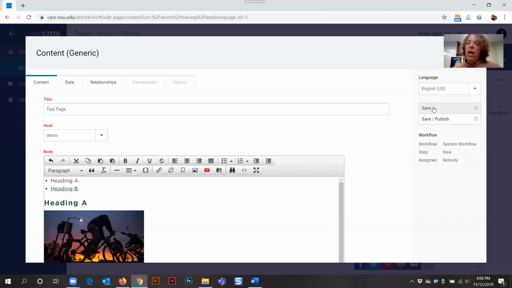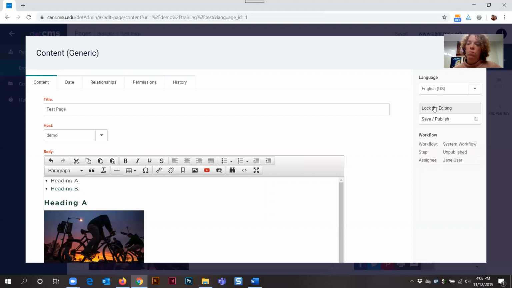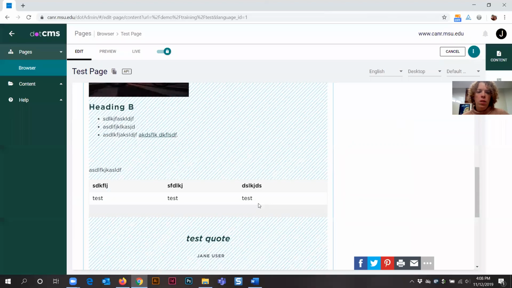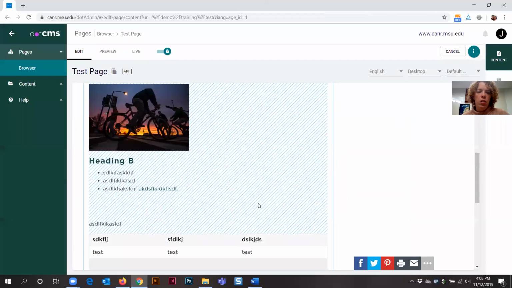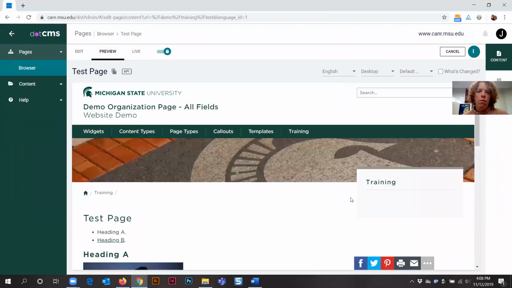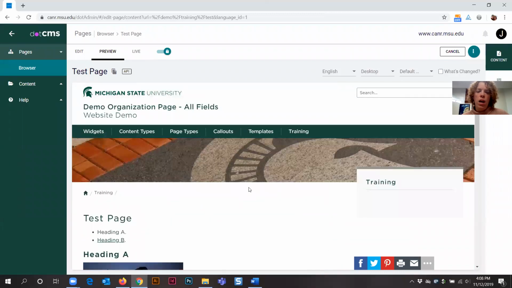So at this point, we need to take an action to either save or save and publish our content. Again, if we just click the Save button, it's going to lock our content because it's the first time it's been saved. Then we can select for the X button, and we can now see that our container is showing up on our test page. And if we go to the preview screen, we can see what it's going to look like live.